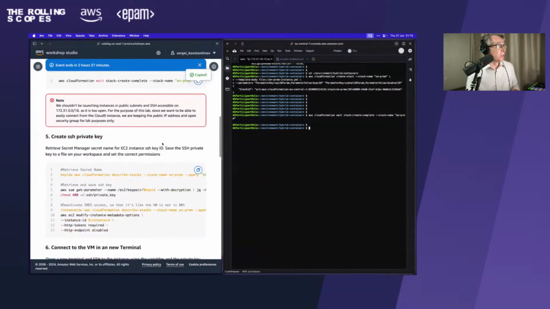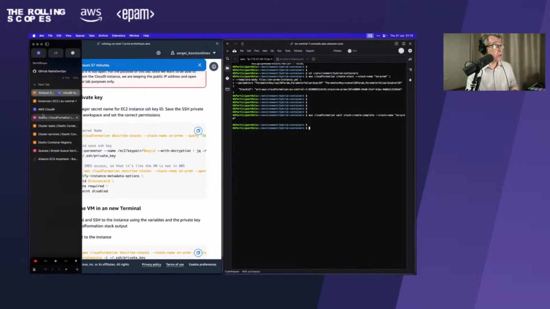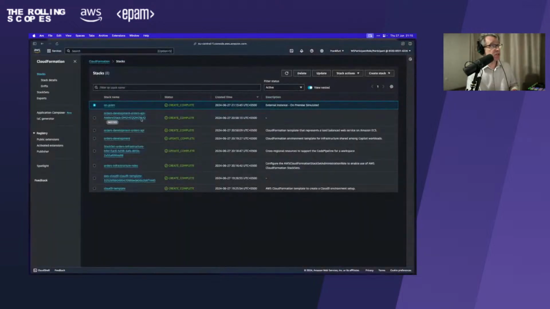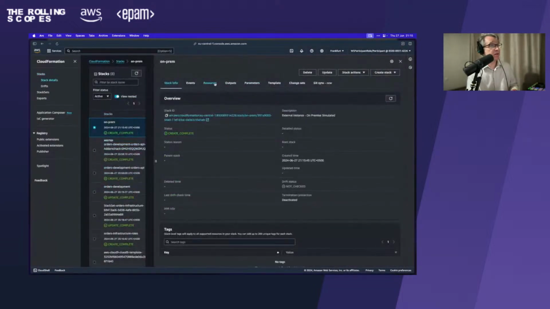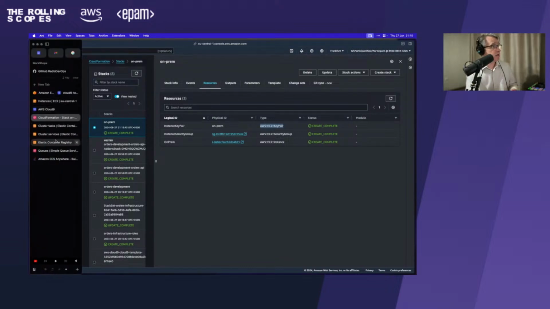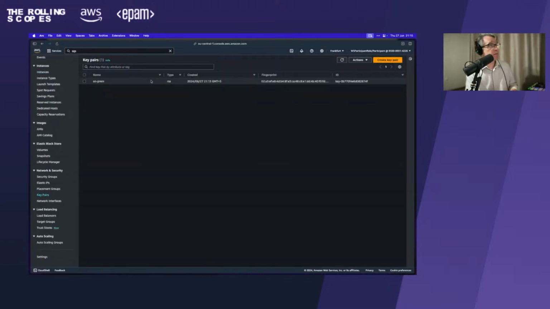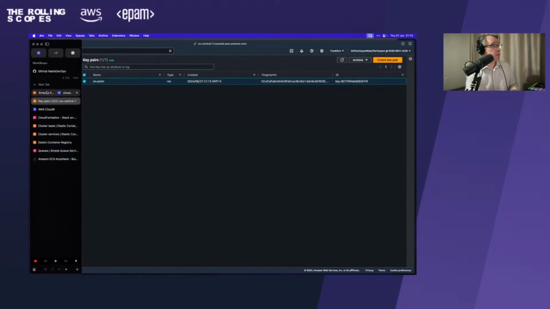Perfect. Our next step is to create SSH private keys. As you remember, in our CloudFormation stack and the resources, this key was created, and if we navigate here, let me see, probably we have key pairs here. Yeah, there it is, key pairs. And there we go, our key pair is here. Great, it's been created.